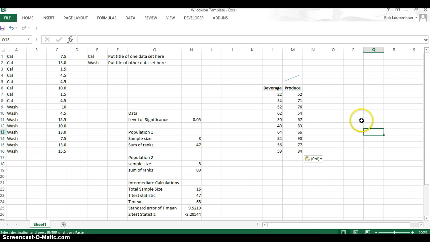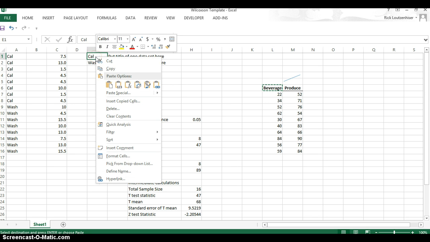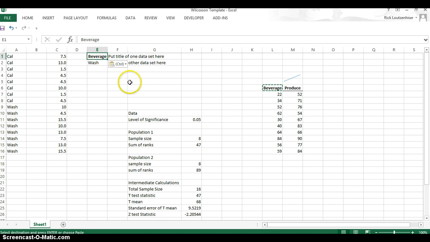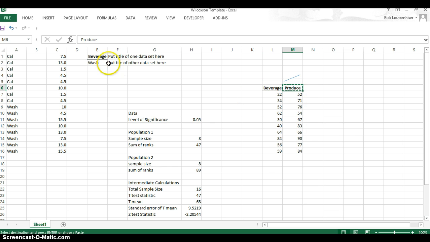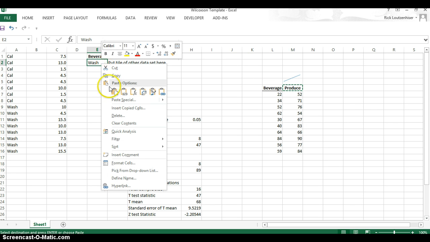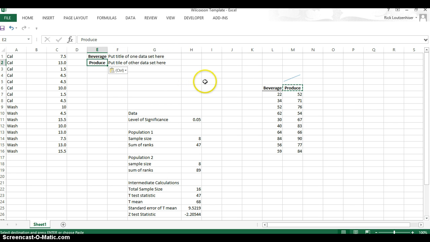Okay, fine. Now to use this template that I've drawn here, you would copy what you want the title of each data point to be. So we're going to have data points that are associated with beverage. I'll paste that right there in E1, and then I'll take the other one and put it in E2, and I need to put them there because that is how this calculation down in here is set up to take the name of that data set from there.